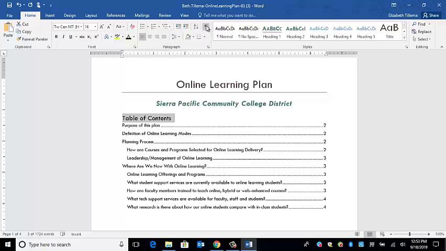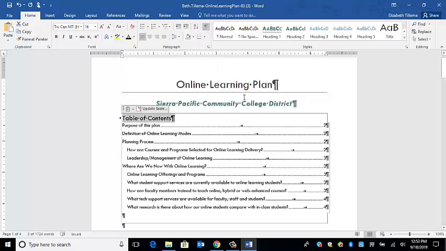Now step F says if there's a blank line between the subtitle and the table of contents, delete it. I'm going to put my Show Hide button on, and I don't see an extra space here, but if you have an extra backwards P button, delete that. I'm going to turn off my Show Hide now.